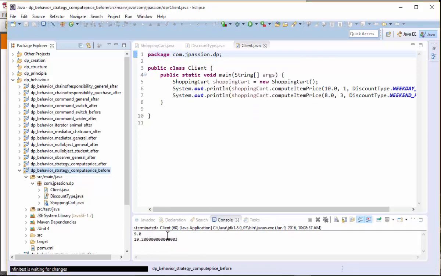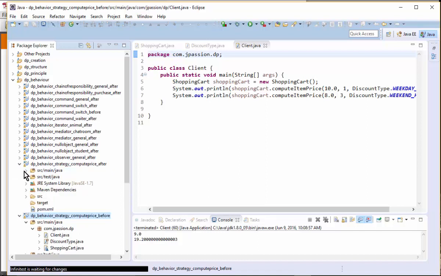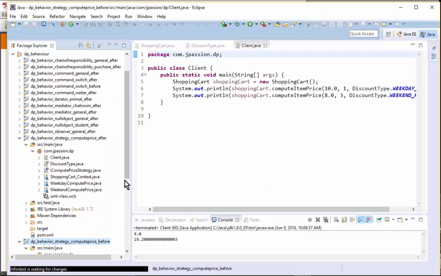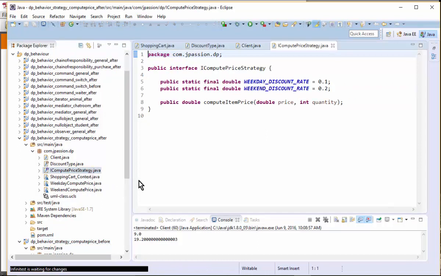Okay, so this is the price. All right, now we are going to refactor this code to use strategy pattern. So what we need to do is we need to have the compute strategy interface. So here, this is the I compute price strategy interface. Here we have defined compute item price method, and different behavior will be captured as concrete classes which implement this interface.